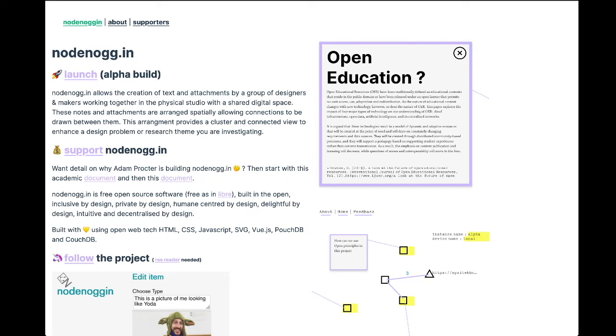So I'm going to give you a quick overview of Node Noggin, and hopefully this will give you a snapshot as to why you might want to continue to support its creation and its ongoing production.